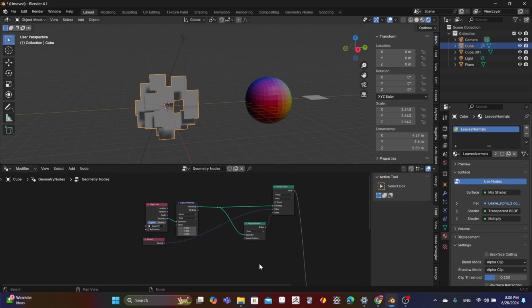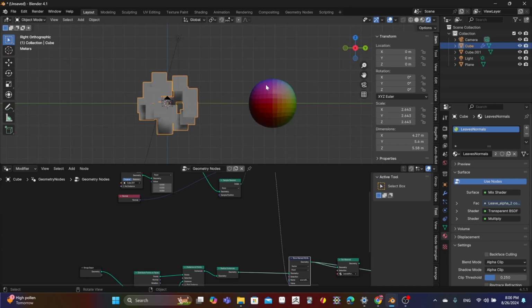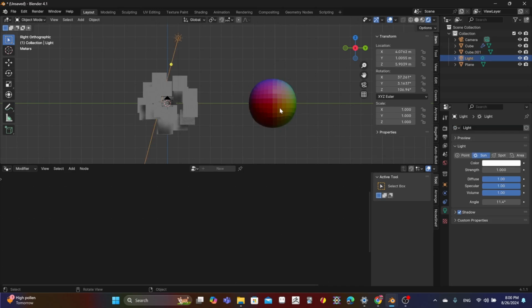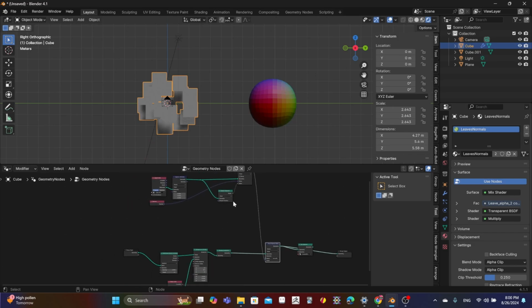So the first thing I want to go over is what the actual problem is. As you can see here, we have two objects. We have this object, which is shaded to show all of its normals. All I did here was take the cube, put a subdivision surface modifier on top of it, subdivide it a couple of times, and then apply it. And then I duplicated it and created this object here, which is just a geometry nodes object.